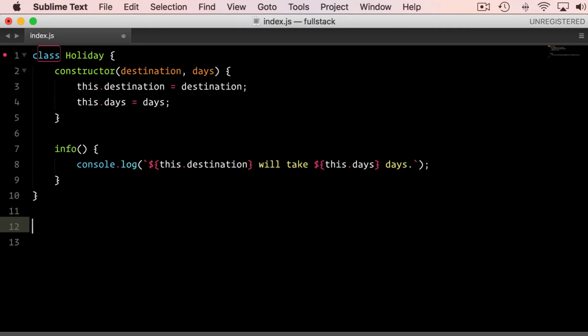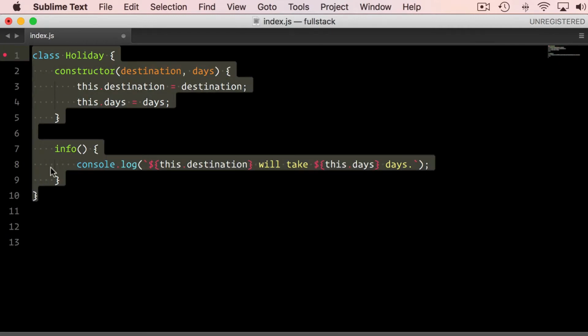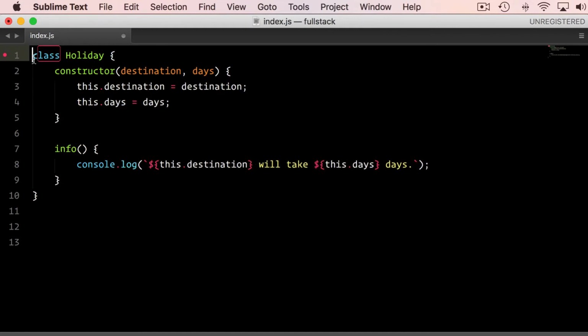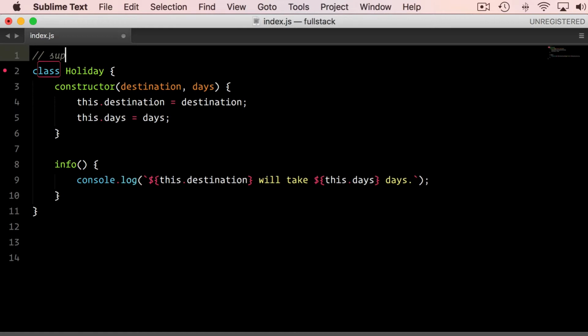Let's get rid of this. So we have this class. Let's treat it as super class or parent class. Okay, let's just comment here, and then the children class, we can name them subclass. Okay, so they are known as superclass and subclass.